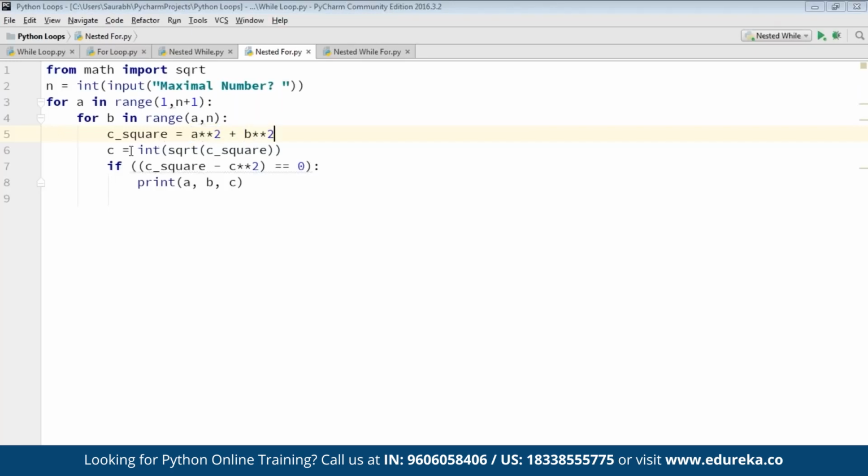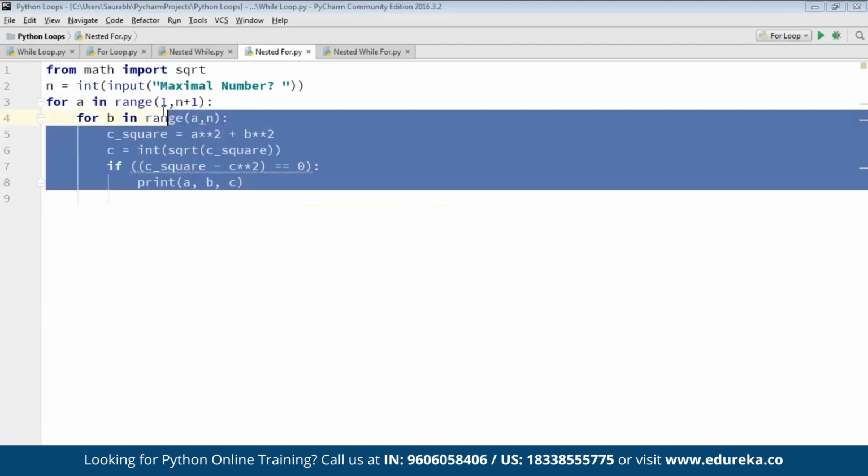Alright, and then what I'm going to do is calculate the square root, and I'm going to define one more variable c, an integer that will be the square root of c square. So if that c square minus c square is equal to 0, then print a, b, c. It's pretty simple logic, guys. I hope you have understood the code that I've explained to you here.